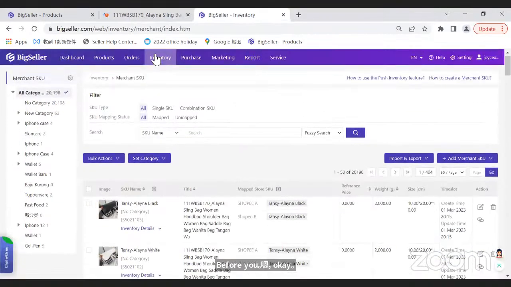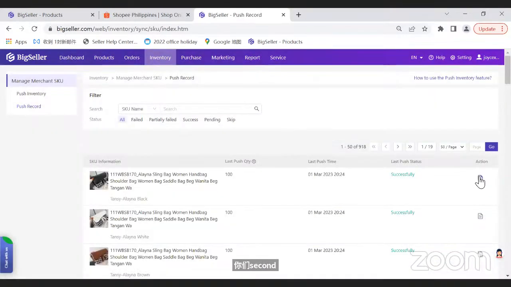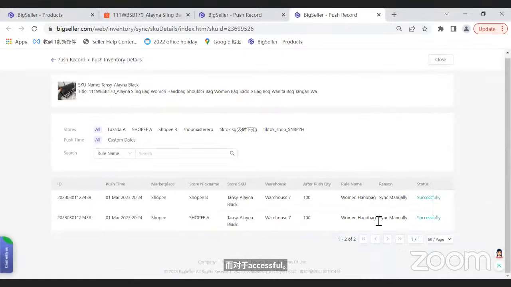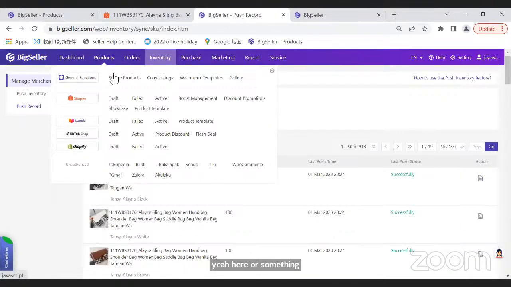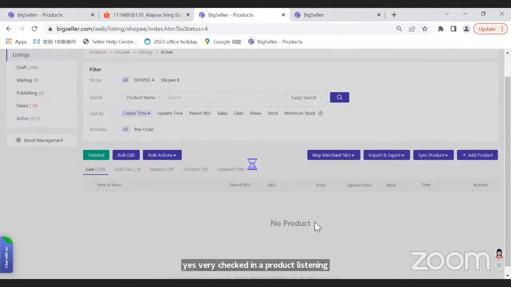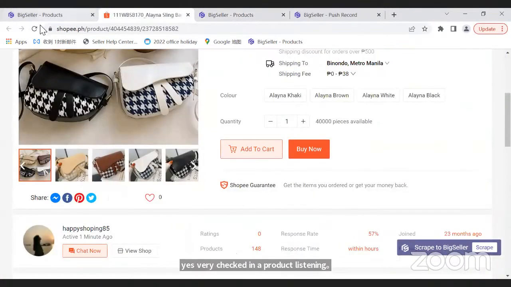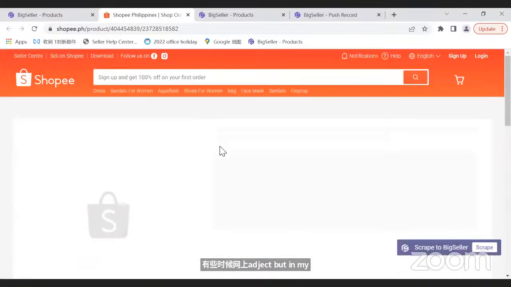Give me 1 second. Let me check the push record here. Check in the details. Are they all successful? Yes, and normally the inventory will be synced in real time. Yeah, here all successful. Let me check here in the product listing again. Yeah, here it shows 100, but in my, let me refresh it again. In my product page, let me check.